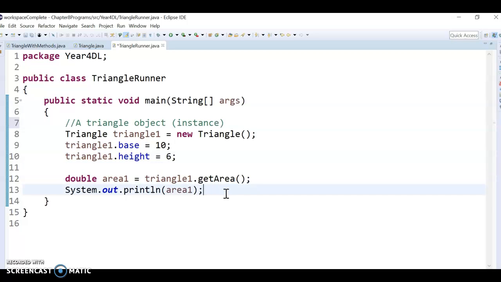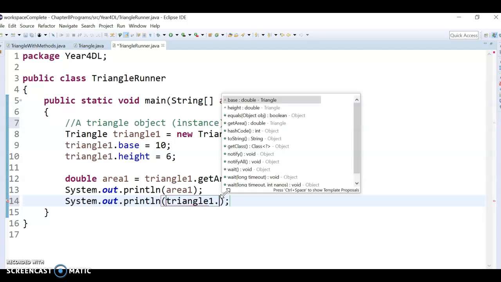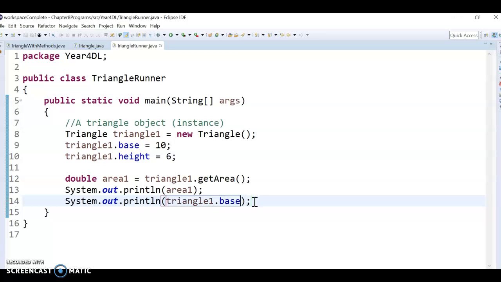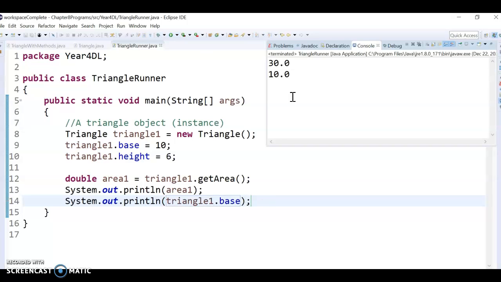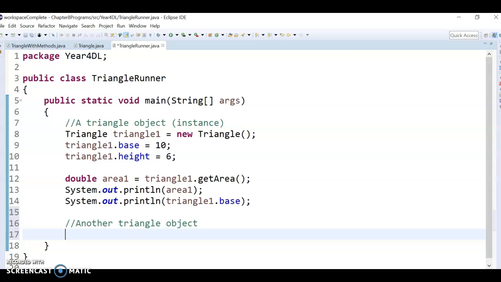Okay, and you can do whatever you want, right? If I want to print out its base, I could just do triangle1.base, and boom, you'd print it out. And that would just print out the base number. Okay, and once you have the blueprint, you can make as many triangles as you want, right? So maybe I'll make another triangle object or instance.